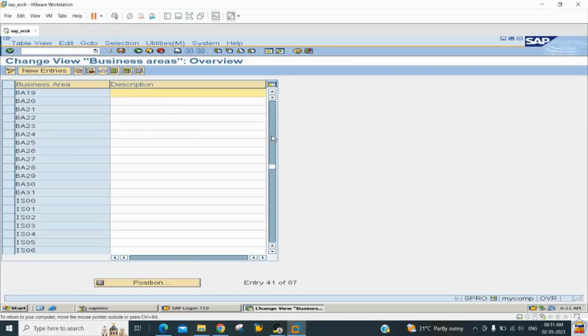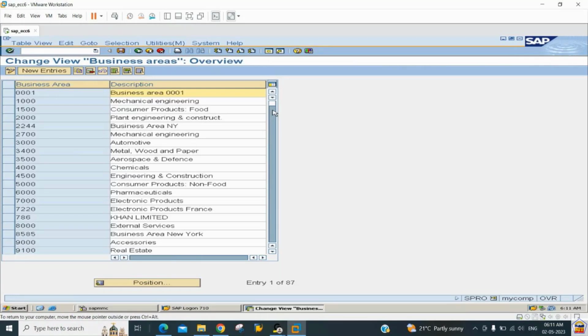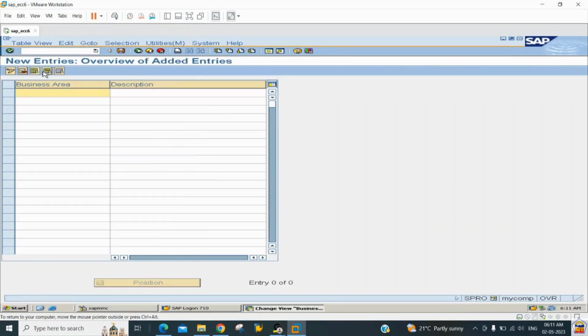Your business area is nothing but your location, or I would say product lines. So that can be set up as a business area. Now click on the new entry button and give the business area ID. What is the length we can maintain for the business area ID? We can maintain up to 4 characters, which could be alphanumeric, and these 4 characters could also be the same as your company code ID. My company code ID is 2233, so I can also keep 2233 as a business area.